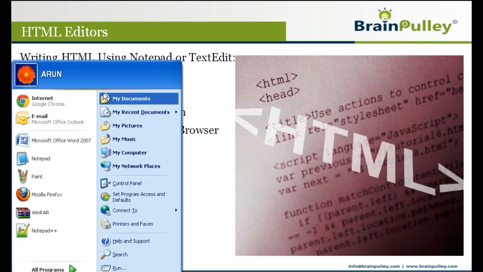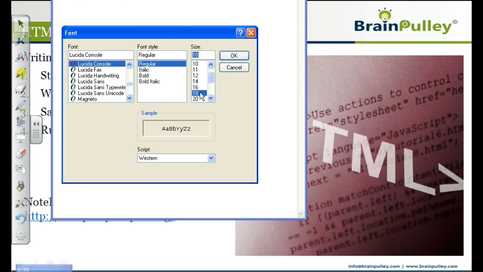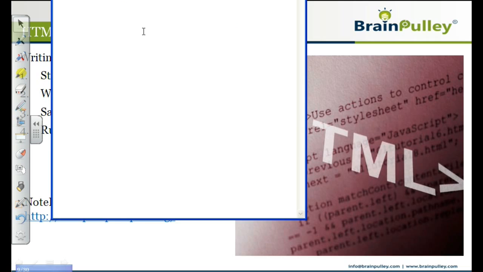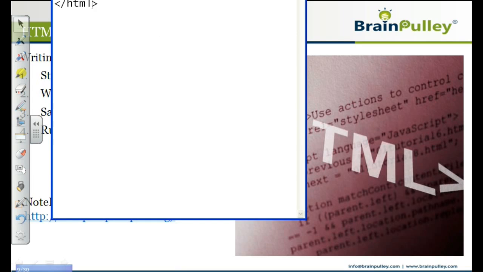So I will start with Notepad. This is a simple Notepad. For the sake of clarity, I will increase the font. So we start with the HTML. It's always a good habit to keep closing the tags while you open them. It helps you keep track of the tags. So this is our HTML block. Then inside we will have a head and body. So let's have it.